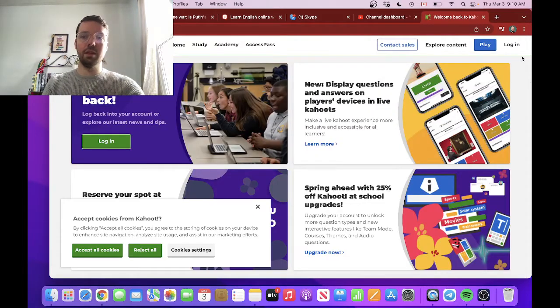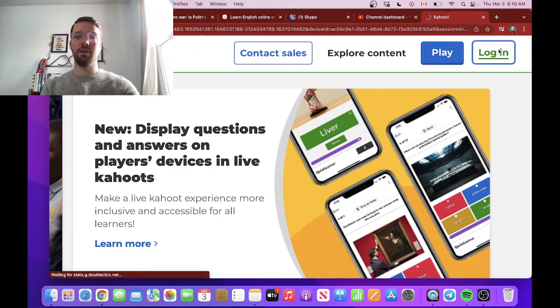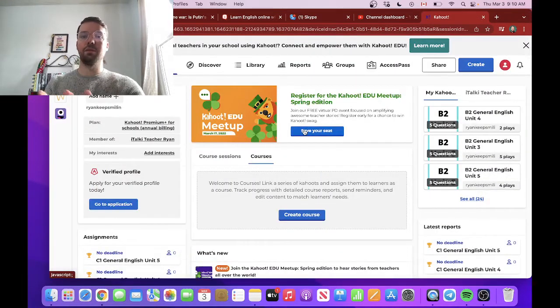Kahoot.com. Great. So the first thing you'd want to do is to come on over here and log in. Right? So if you don't have a login, then create one. For me, I have a Kahoot Premium. So that just allows me to do certain things that other people wouldn't be able to do. But even if you just have the free version, the basic version of Kahoot, you could still do more or less what I'm going to show you today.